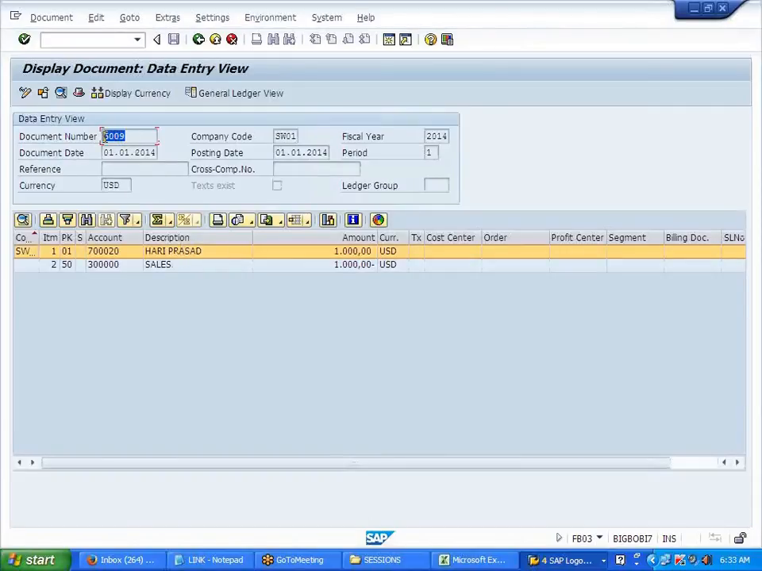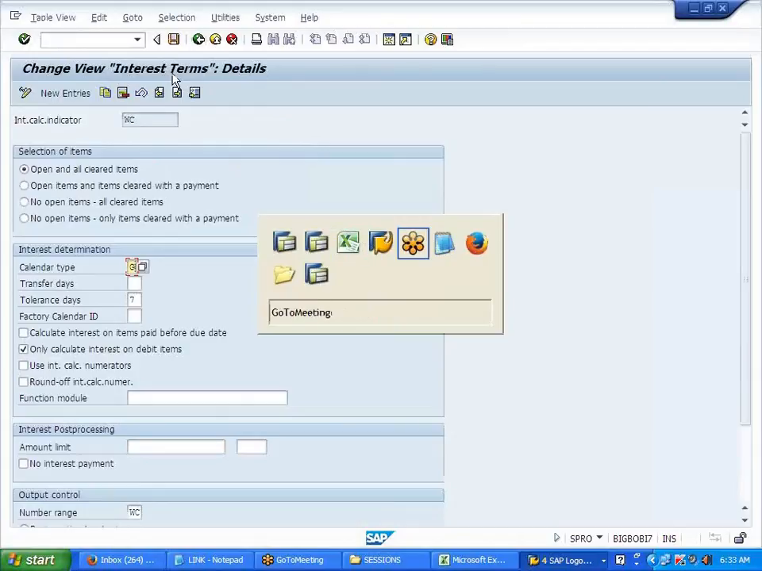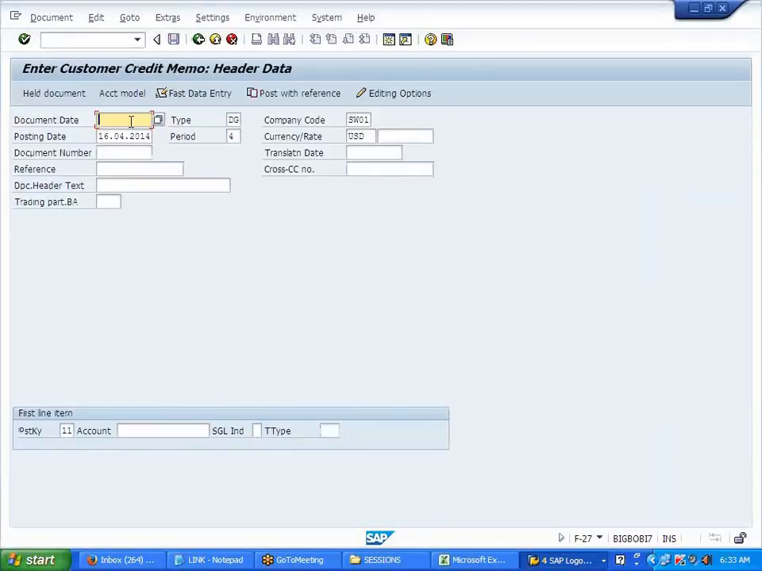This is the invoice, right? 609? Okay. Now, based on this invoice, we'll do a credit memo. Let's say I want to make a credit memo on 10/01/2014.